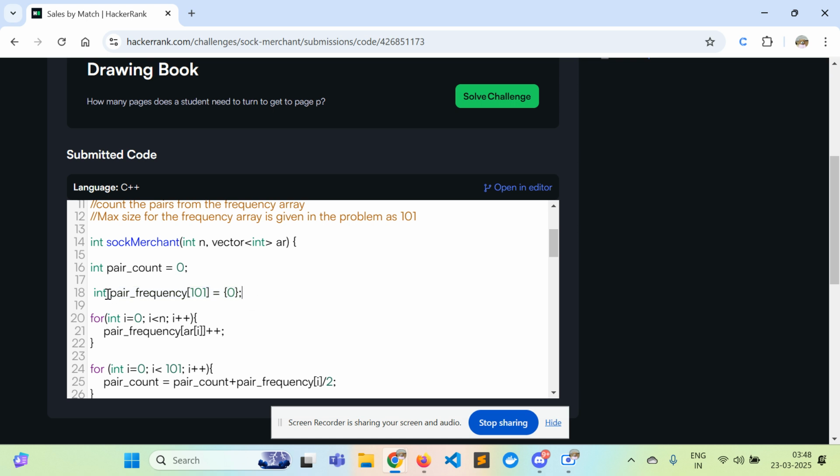So that is why I've named it pair frequency. As the values keep repeating in this vector array, this frequency array will keep increasing the count. And how are we doing that? We are doing that with this vector.